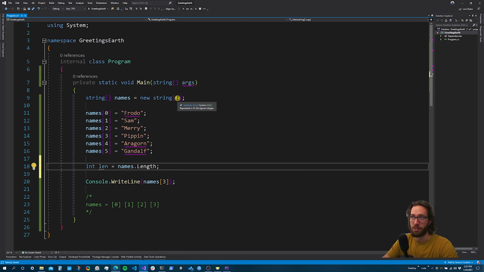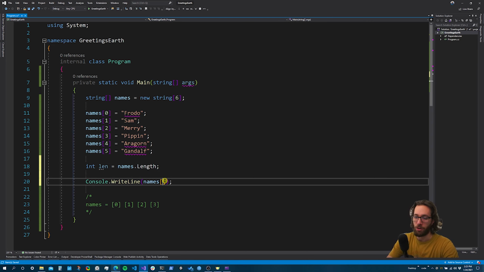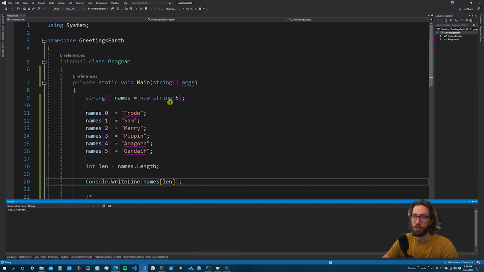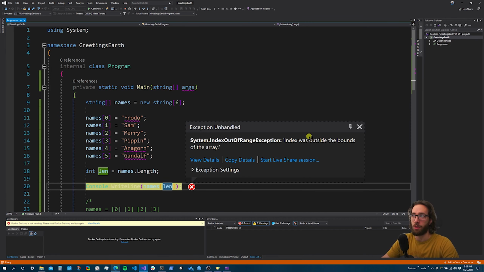And the length is 6. That goes off of regular counting, not starting with 0. So if I put length in here, we're still going to get a compilation error because it's going to say you tried to access something that doesn't exist in the array. And that's because we did.